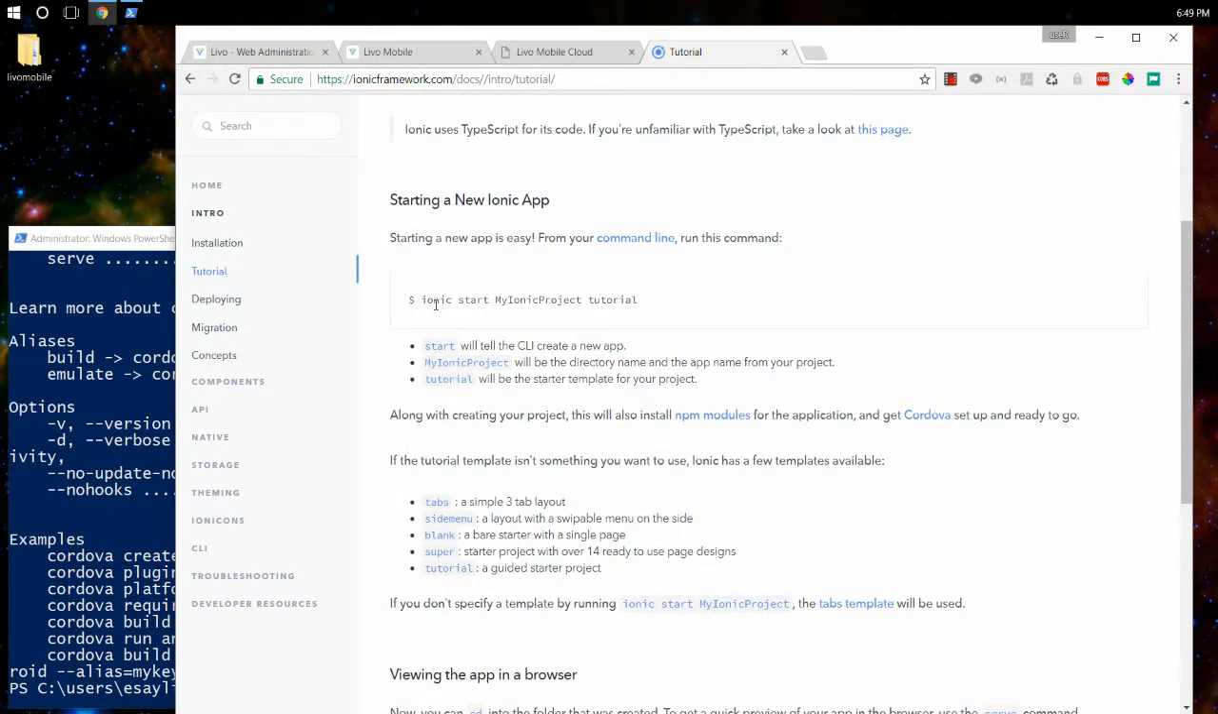In the tutorial page, you will see how you can create a new Ionic application. You need to use the ionic start command. Then this is your project name. Then you can either, for example, write blank for a base starter with a single page, or you can use other templates for testing. We will use super because it's a starter project with over 14 ready-to-use page designs.